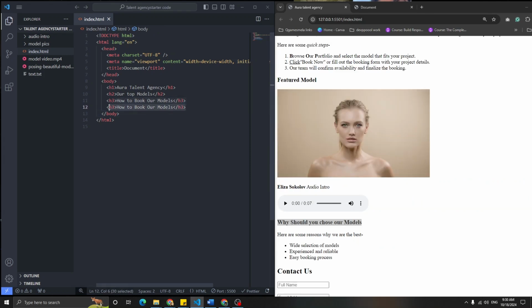I'm going to take the H3 tag and duplicate one more time, where we can just write why should you choose our models. I'm just going to type it out manually instead of copying it. Why should you choose our models? And then after this H3 tag, we have a bigger heading, which we are going to call H2, and we are going to write contact us in that.